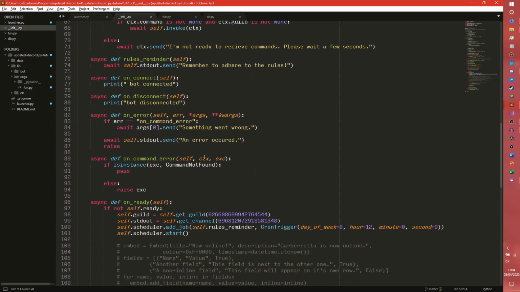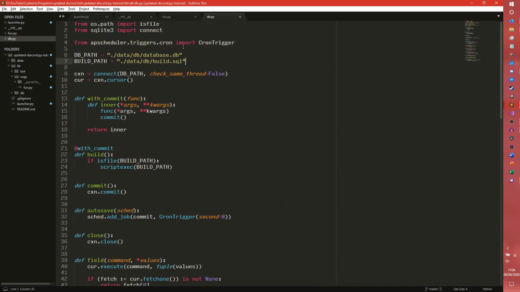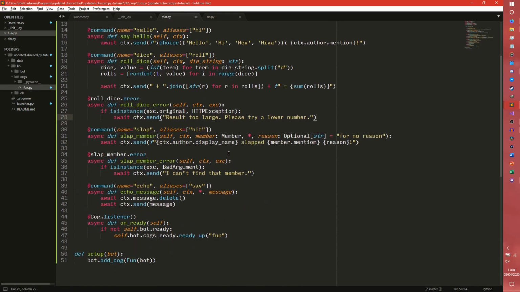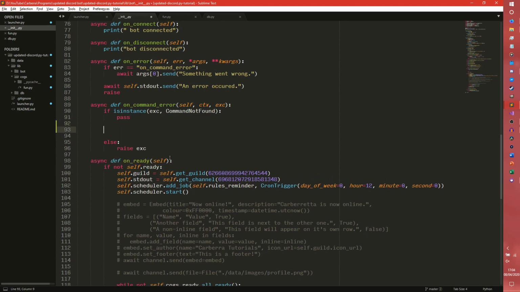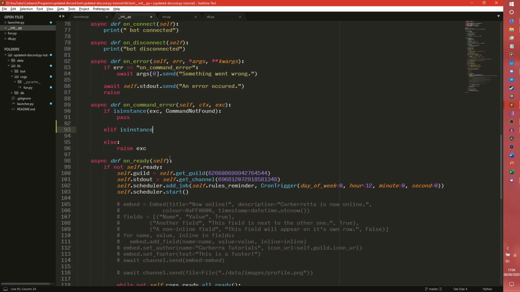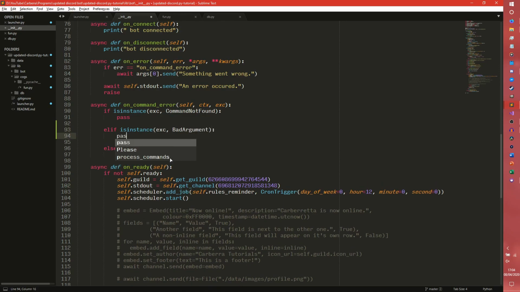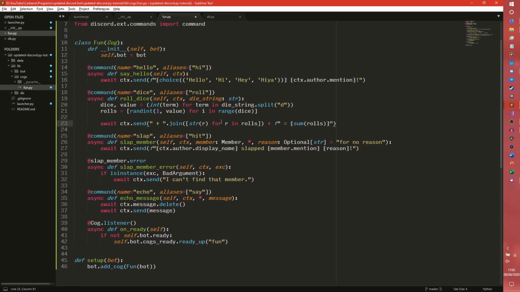Where is it? On command error here. Yeah, there we go. It's still caught here, and it still raises it. So you need to essentially add a pass in there, which is why I was gonna do elif isinstance exception bad argument, pass as well. So now that won't happen. The HTTPException is kind of far too important to put here, so I am going to limit the number of dice.